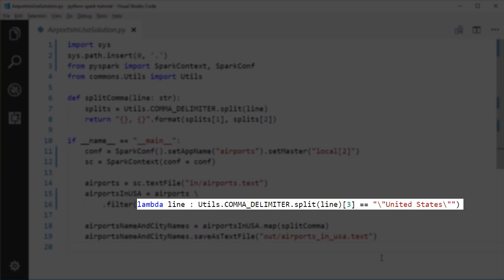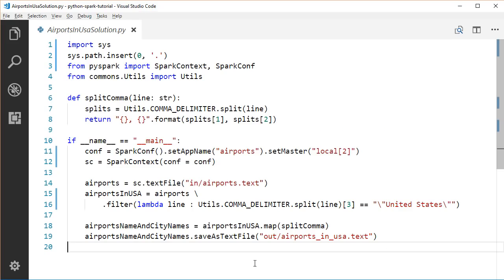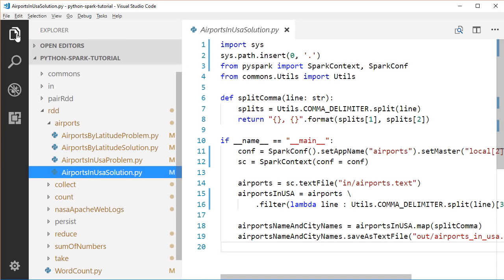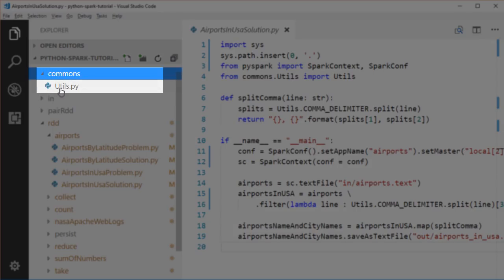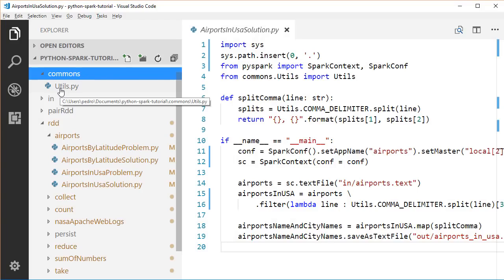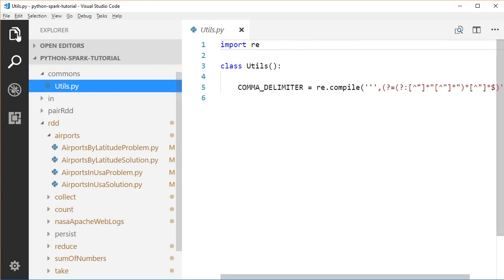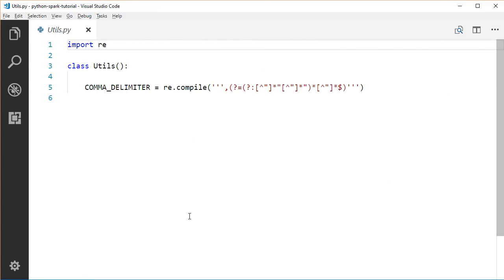So here we split each line using a comma delimiter. Let's take a look at how this comma delimiter is being declared. Go to the Commons folder on our project and click on Utils. As you see, this comma delimiter is a regular expression which matches commas, but not commas within a double quotation.